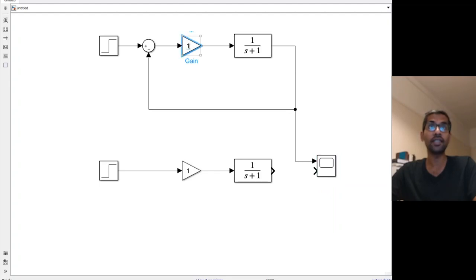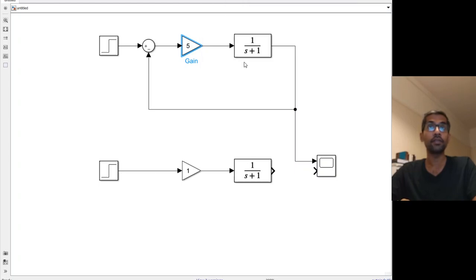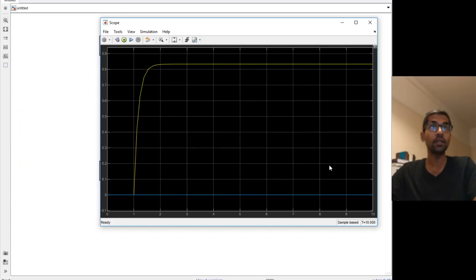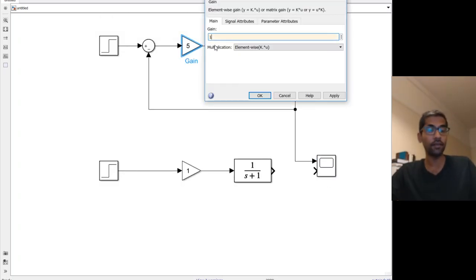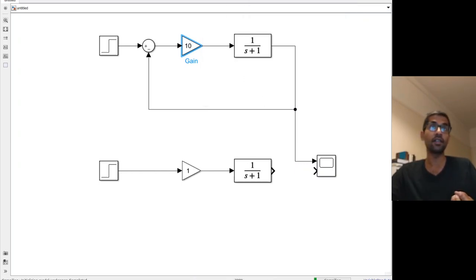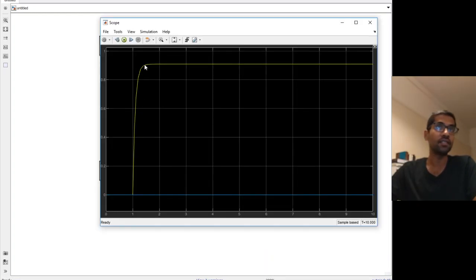Now let's increase the gain here. Let's make it 5. If you make it 5 and I run this simulation again, and let's look at the scope. Now how much time is it taking? Can you see as I increase the gain here, now it's almost reaching the final value in 1 second instead of 3 seconds. If I increase the gain further, you can see that the transient response becomes faster and faster. And you can see here that this is getting to almost 100% in like 1 second.